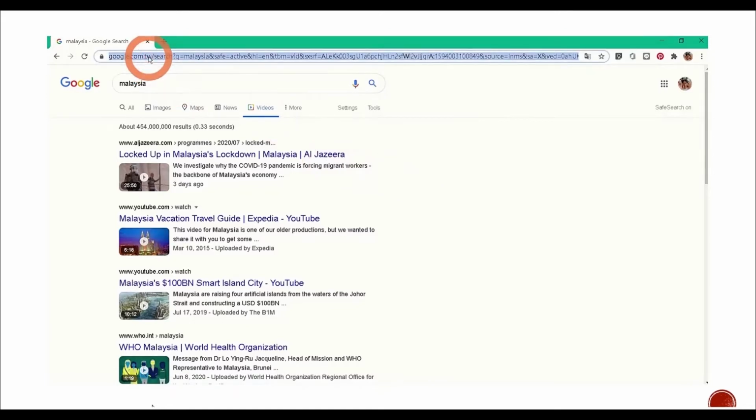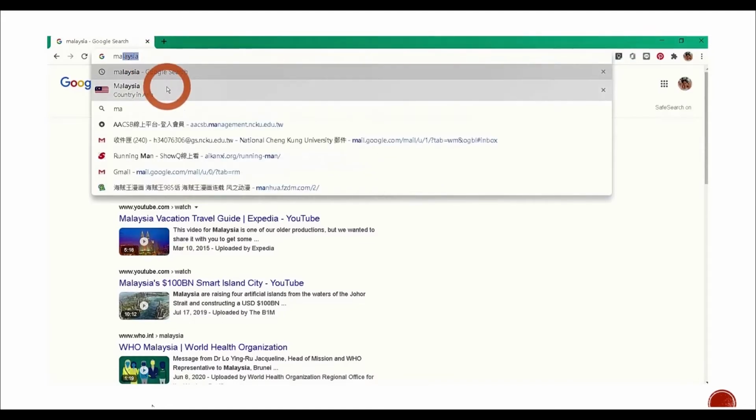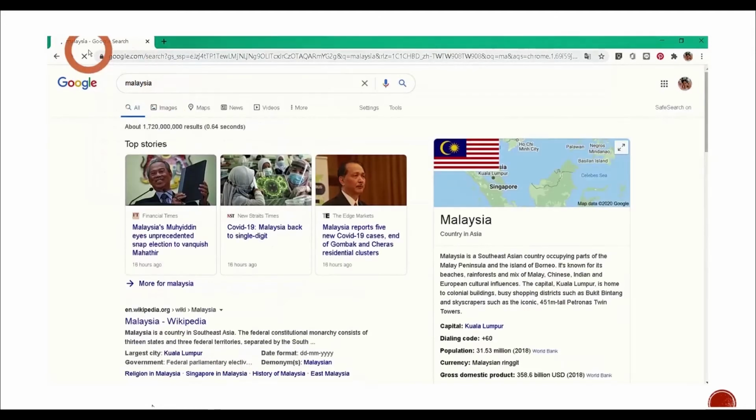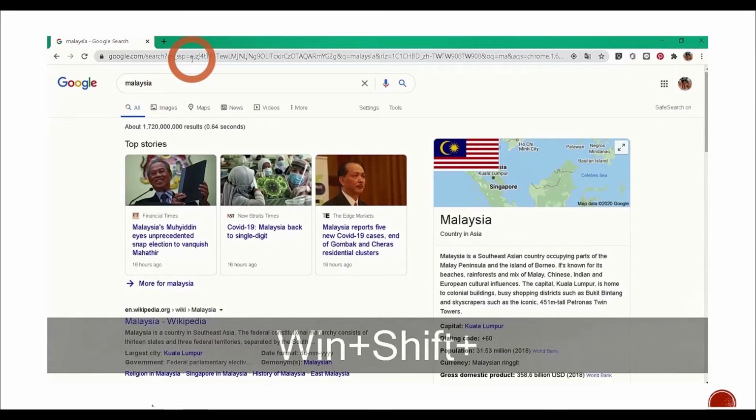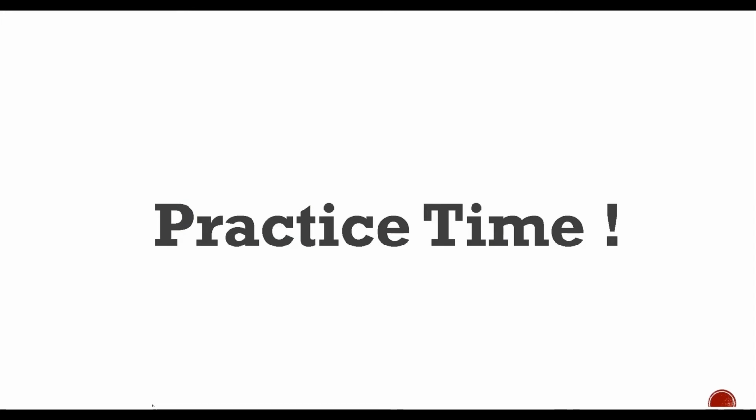And this time, I type what I want to search in it. And the result is the same as the last method. Now it's your practice time. You can pause the video and practice.